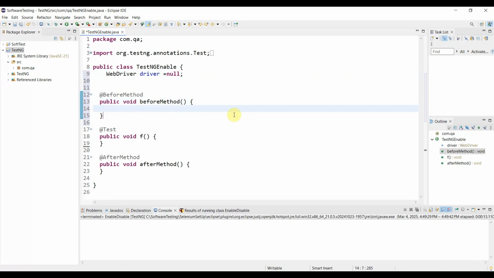Before method. How do before method, after method and test work? If you have multiple tests, before method will run before every test, and once before method has run, then it will run the test, then after method. If you have multiple tests, every test will work in the same way.